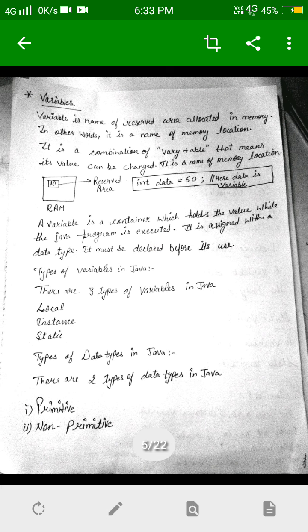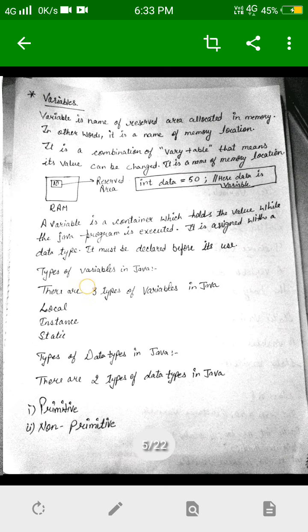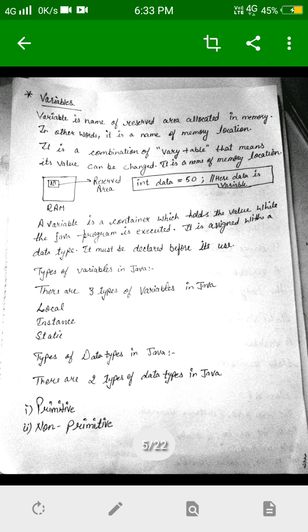Executed means whenever we run the Java program. So what is a variable? It is a container because it is holding a value. It is assigned with a data type. For example, we have used int here, so int is a data type. It must be declared before its use. It is a very important thing that to use any variable we have to first declare it. If you do not declare it, it will show you an error. So it is a must to declare a variable before we use it.